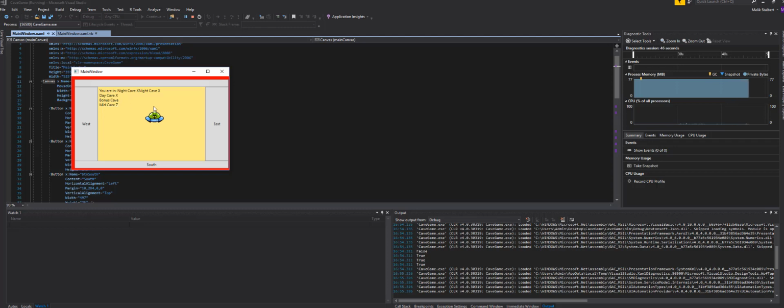So there's a couple of things we want to be able to do. When the ship moves over to the east area, we want this to change. We want the cave to change. So instead of us clicking on east and west and south and going through the caves, we want the alien ship to do that for us with movement instead of with button clicks.